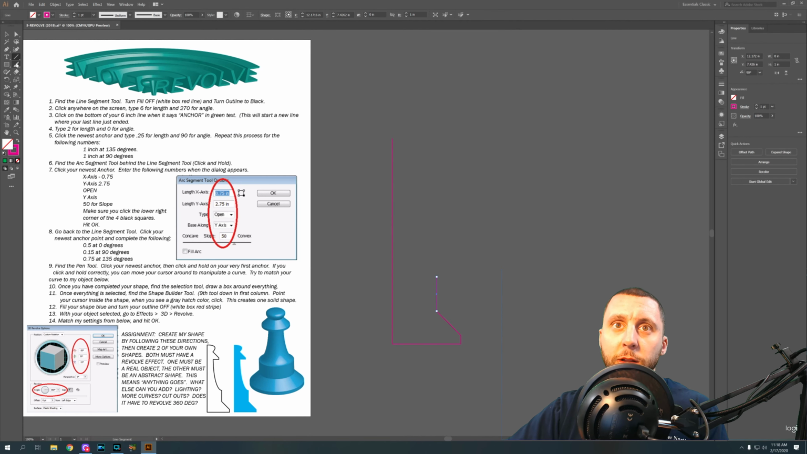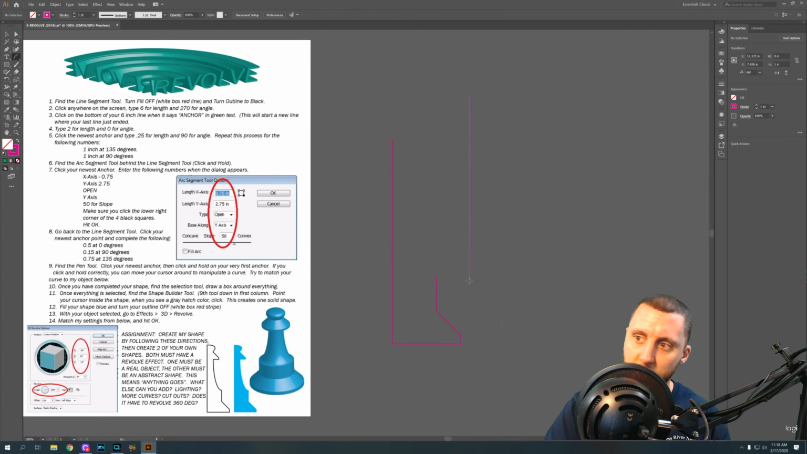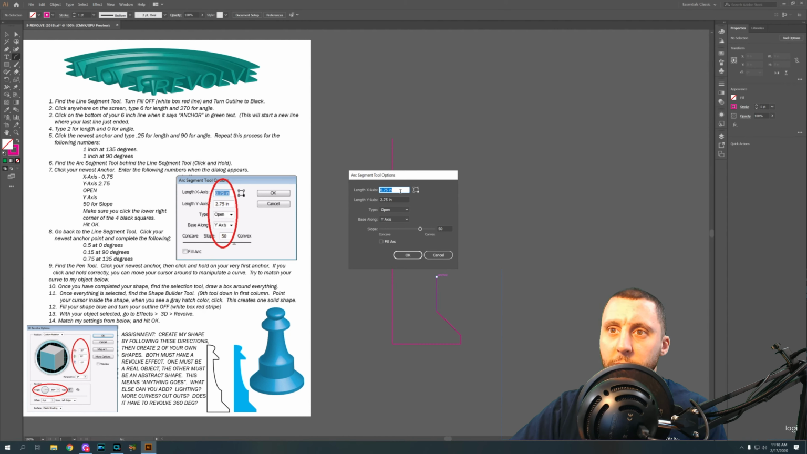Now the next one is you're going to find the arc segment tool. That's behind the line segment tool if you're on Essentials Classic. Otherwise it's hard to find. I think they used to call it the arc segment tool. It doesn't really matter. Again, we need this to be deselected. We can select our new anchor, and you're going to set a couple things here. Try to match mine. 0.7, at least for this one, especially if you're my students, you have to create the same exact thing.